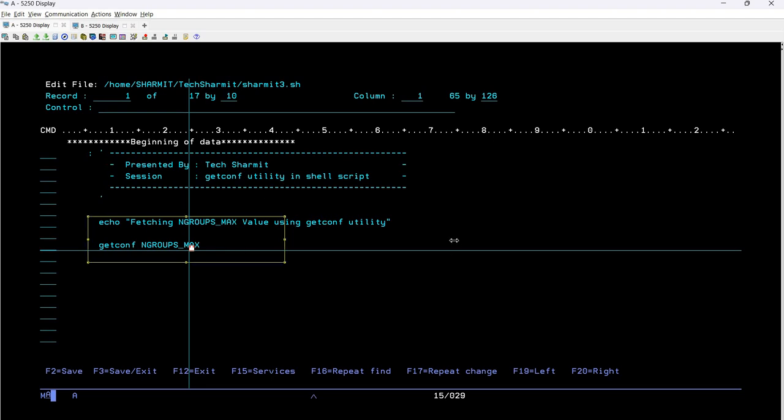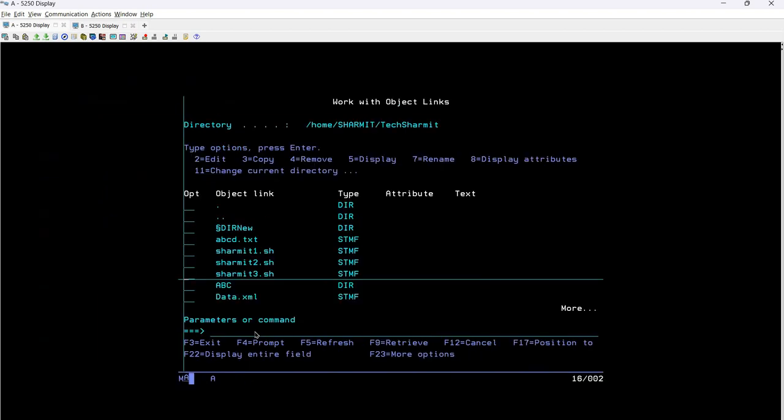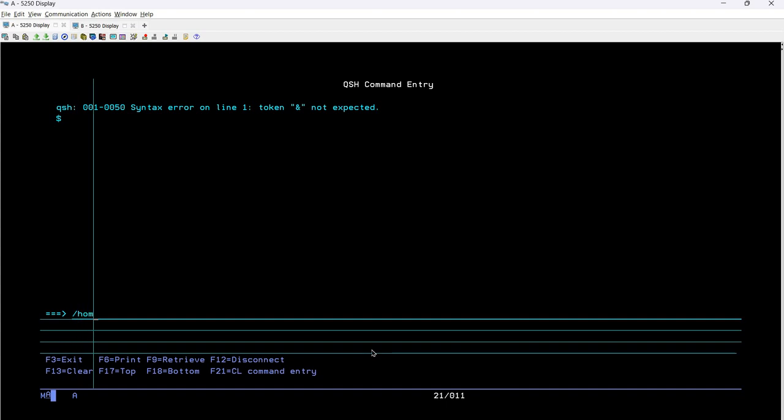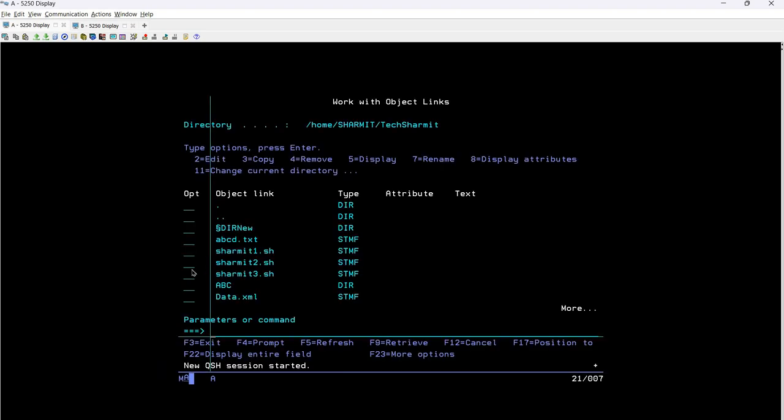As I mentioned, it is a straightforward script with just 2 lines of code. So let's try to run this, pressing F3 for save and exit. And now we will write QSH to execute the script. Here we will write /home/sharmit/texsharmit/sharmit3.sh and enter. After pressing enter, you can see it is providing the value as 16. Now if you don't know the meaning of 16, or the meaning of NGROUPS_MAX, no problem, we are going to discuss each and everything in detail when we discuss the theoretical part.